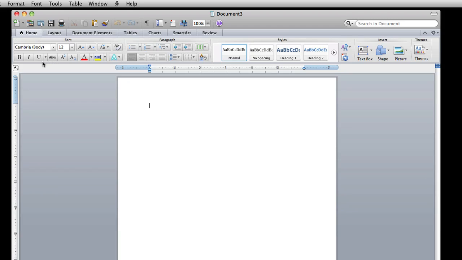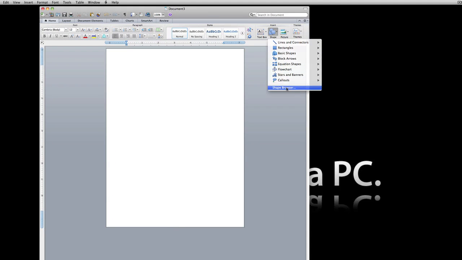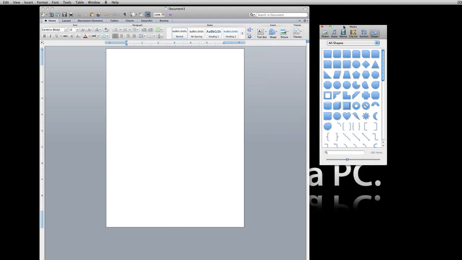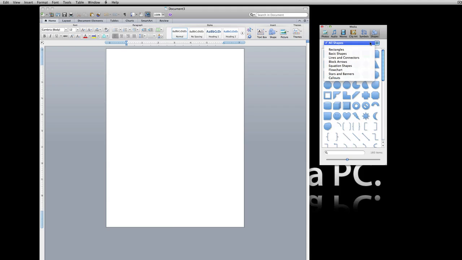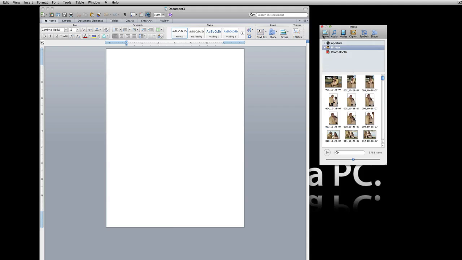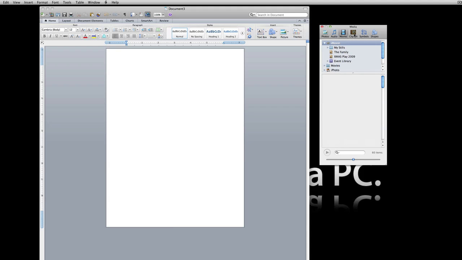So from the Home tab, we have your text, your font, your formatting for the paragraphs, your styles, and the ability to enter a text box, work with all kinds of different shapes. And if you click on Shape Browser, you have this little media box where all your shapes are, and you can sort by rectangles, basic shapes, whatever you want. You have photos that you can take from Aperture and iPhoto and Photo Booth. You have audio that you can grab from GarageBand and iTunes. Your movies and clip art.